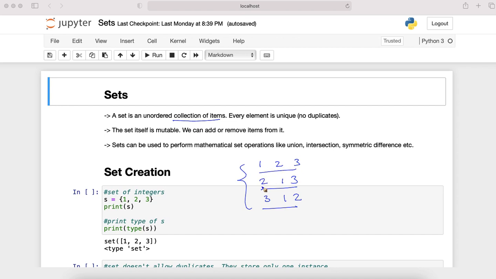1 2 3 is the same as 2 1 3, which is the same as 3 1 2 or any order. The items are the same. Here I have 1 2 3, here also I have 1 2 3, though in a different order. So a set is an unordered collection of items. Every element is unique, so that means in a set we do not allow duplicates.